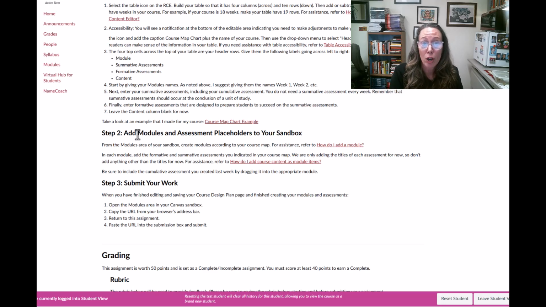create 18 different modules. And you might want to name them week 1, week 2, week 3. That's what I would suggest. And then you're going to look back at that chart that you created and just add placeholders. So you're not actually going to write any instructions or any prompts in there. You are just going to put the title. And if you don't know exactly what the title might be, you could just name it, quiz week 1, discussion week 1, whatever. Okay. But we do want to get those placeholders in, and then we're going to start actually filling in the content as we go through the rest of the weeks.